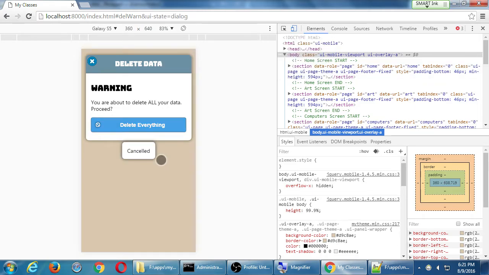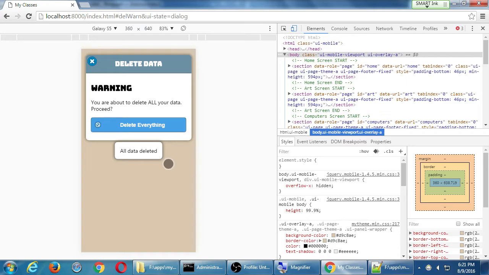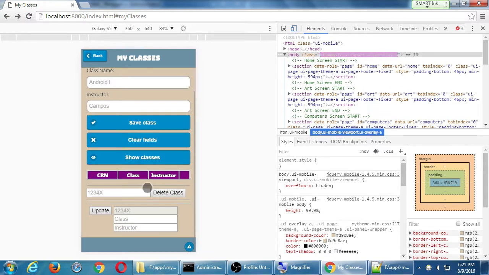This is what we were trying to get to previously: a little pop-up that happens on screen and looks like it's part of the design. Icing on the cake. If I go over to delete and click okay, it'll give me the feedback, all data deleted. We could have accomplished that in other ways, but jQuery Mobile has this functionality to make that pop-up happen. And then the database has been cleared out. That was able to work because of jQuery 1.x.